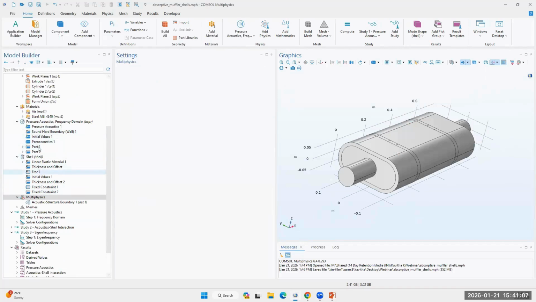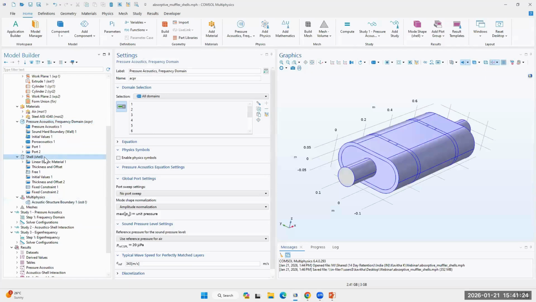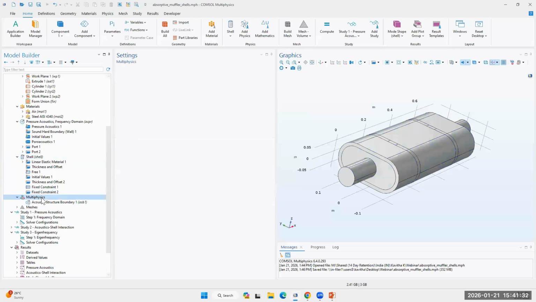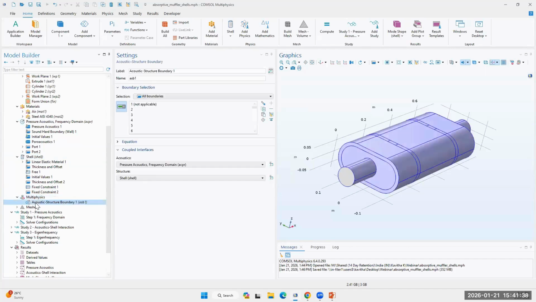These are the two physics that are of interest here, and you can keep adding physics. Just in case you want to couple flow with this, you can add flow physics as well to the system. And moving to the multiphysics node, we have added pressure acoustics physics and shell physics to capture vibroacoustics. We need to couple pressure acoustics to structural mechanics. So you right click the multiphysics coupling, and COMSOL will suggest the possible multiphysics couplings. Here, acoustic structure boundary is the multiphysics coupling that is added to capture the acoustic structure interaction.